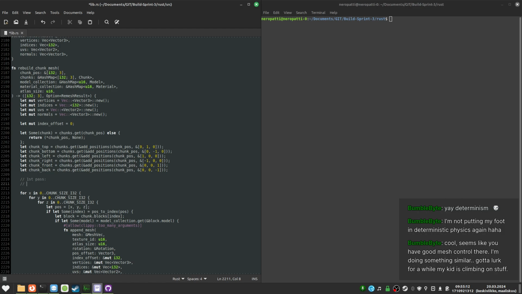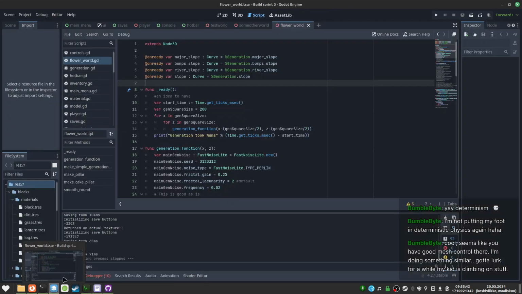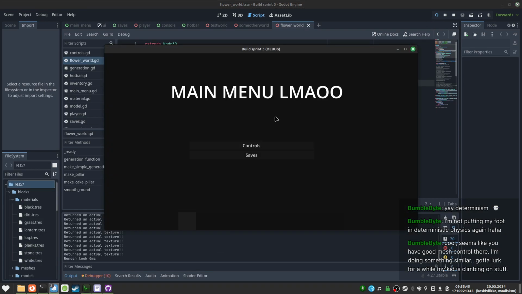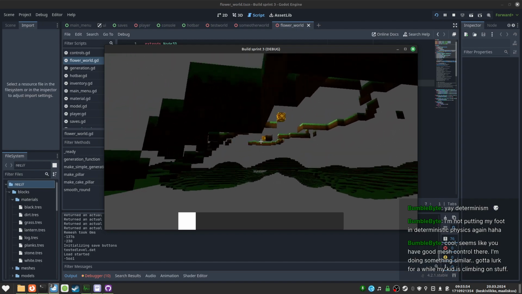Yeah, so the first pass is we note down face locations. Then we have our second pass, or this is a part of the first pass: we merge faces on one axis, right? So if we have, let me actually go into the game. It's way easier when I can place down blocks.